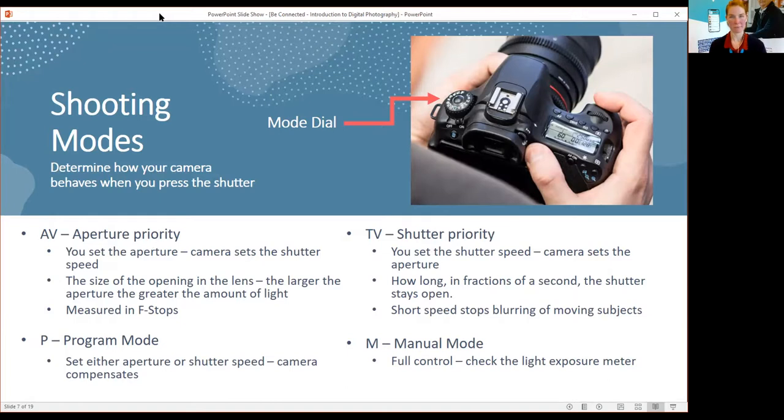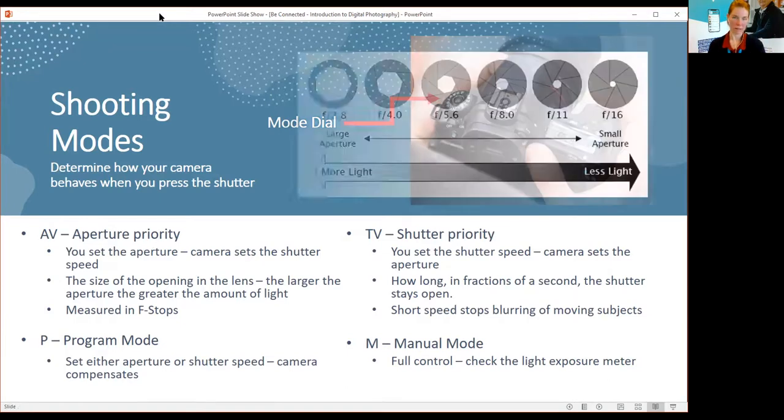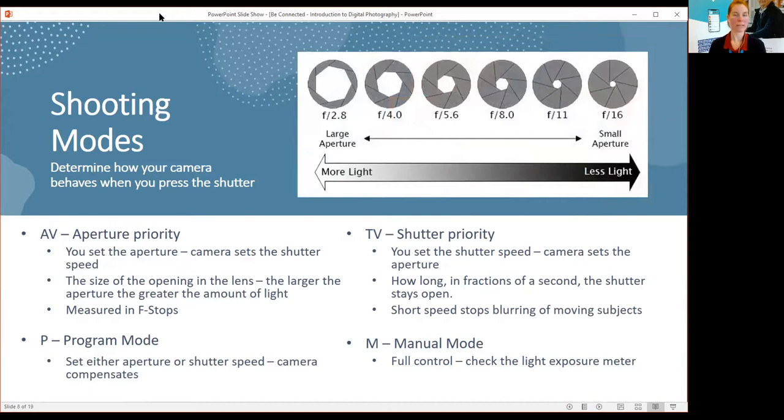So this is all very confusing. Let me clarify. Aperture priority, and talking about an aperture, this is what we get here. If we're talking about a large aperture, we're talking about how much light is being let in. It's letting in a lot if it's large, and if it's small, it's going to be letting in far less. What this does is change how the background is received, how much light information is being received.